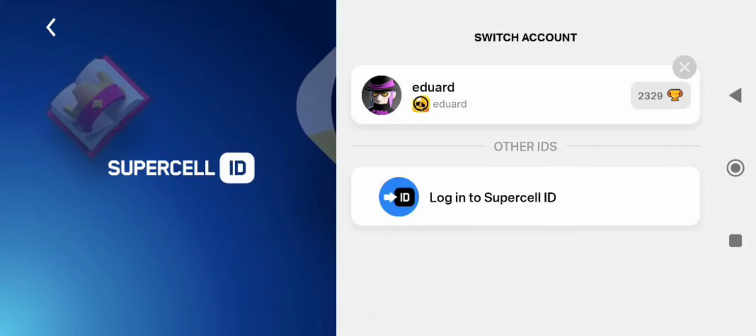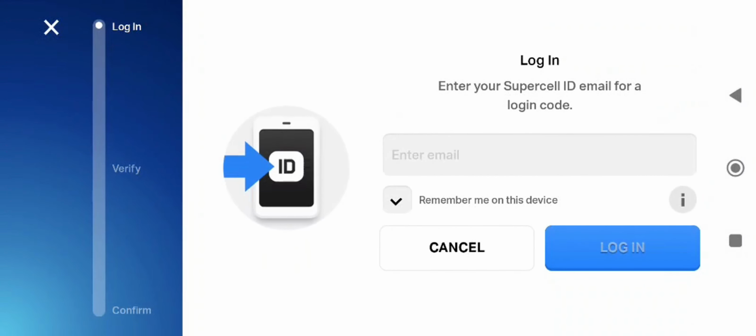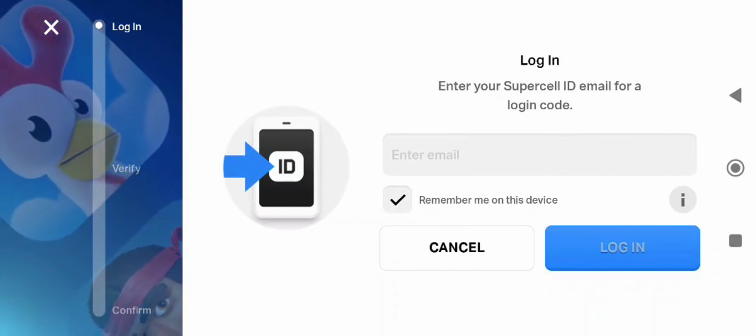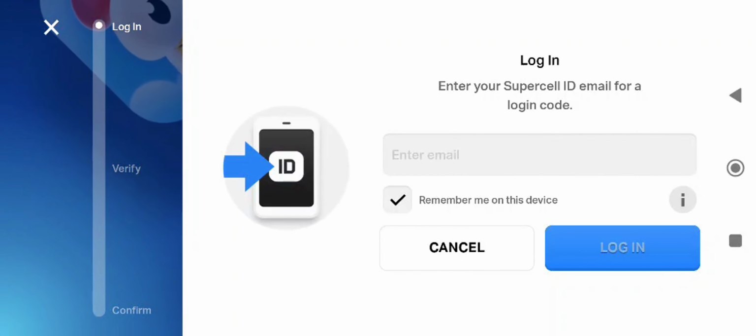So click on login to Supercell ID, continue. Right now you will add your email of that account and you will need to add the verification code from the email and you are good to go.